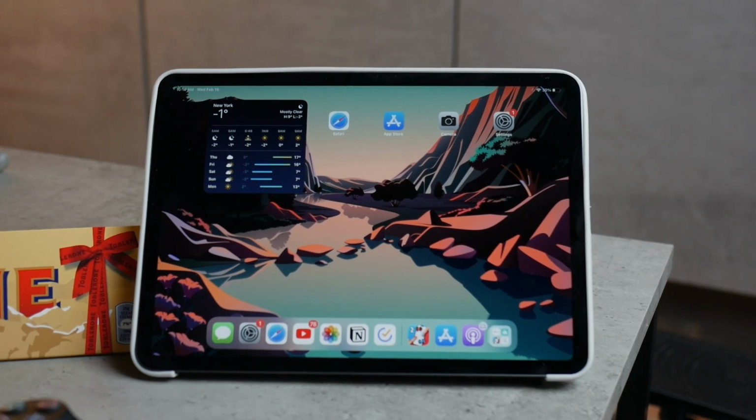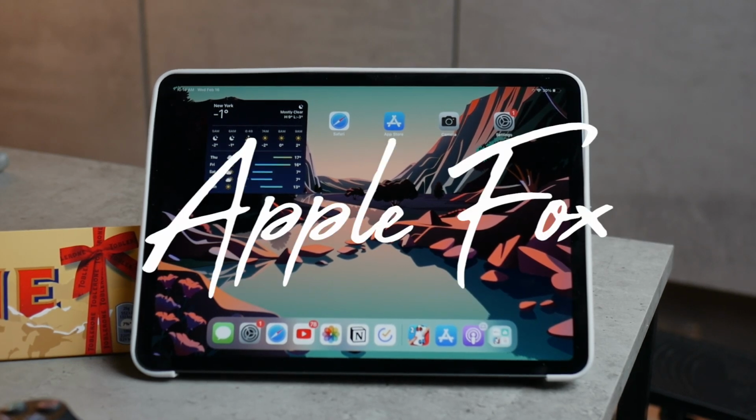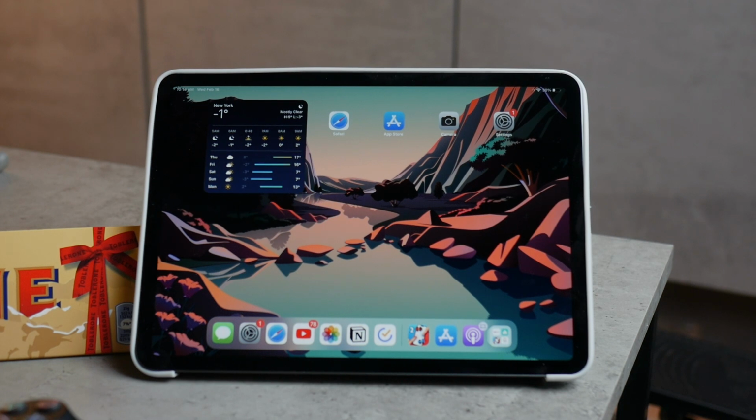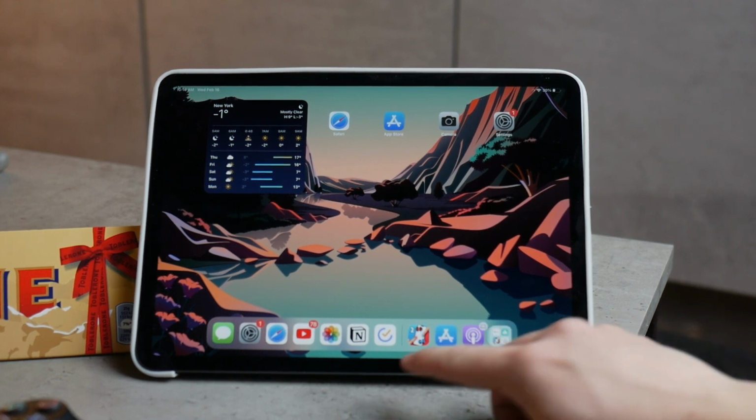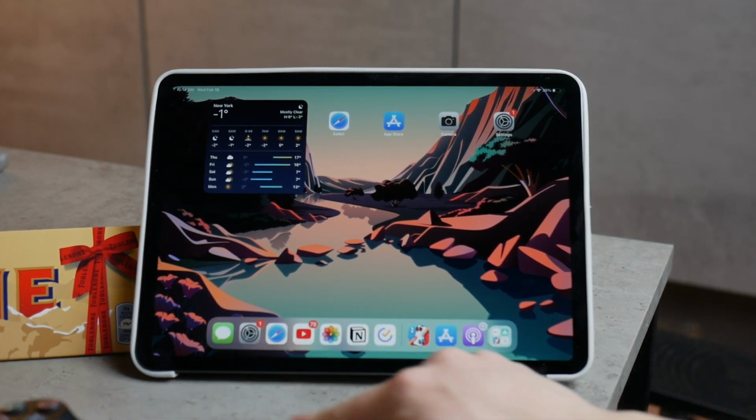In today's video, I want to focus on how to change your iPad keyboard. And there are multiple ways how you can take a look at it, so let's just begin with it.